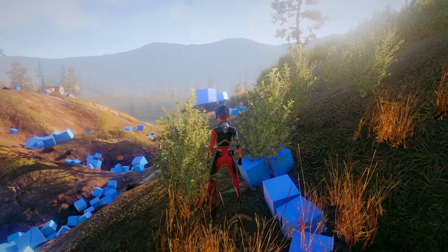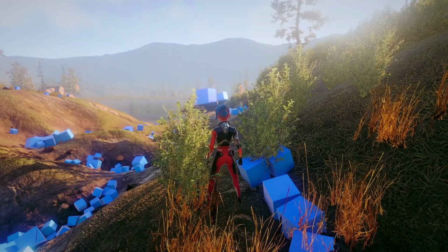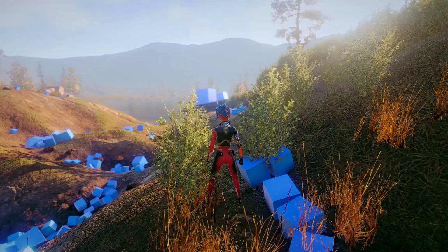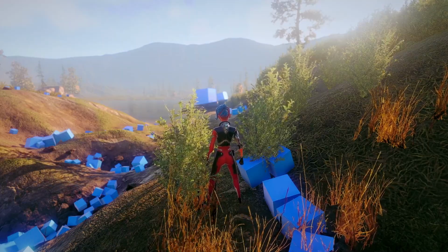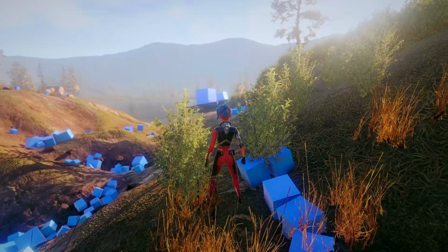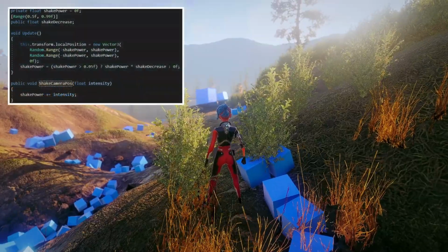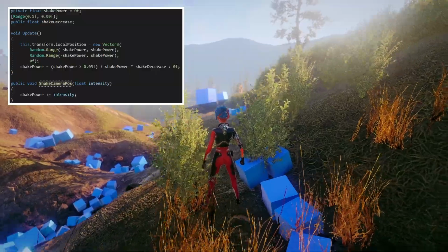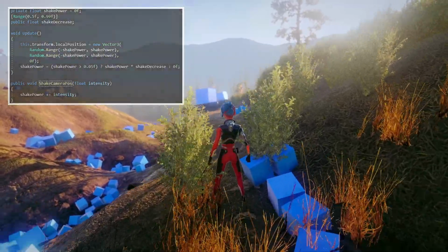It was first introduced in two-dimensional games, in which the camera position is displaced in a random X and Y position. In this third-person setup, that would look like this. You can do this following this snippet of code. The position of the camera is offset randomly on its axis, while the shake power decreases over time.